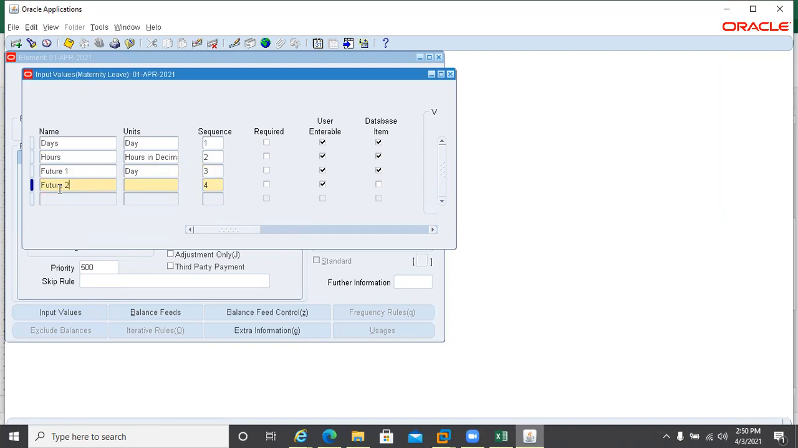Sir, previously we didn't check database items for other elements. Why are we selecting it now in this element? I will explain. Whether we check it or not is not going to affect anything. The point is why I'm checking it right now and why I didn't check before. In this maternity leave, the value we are going to pick is days or maybe hours.